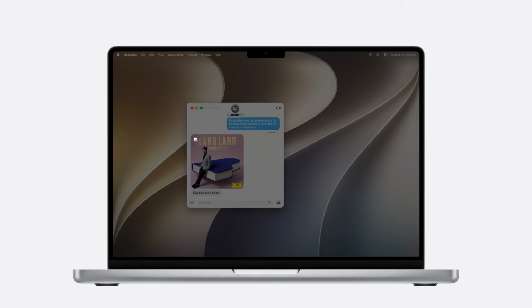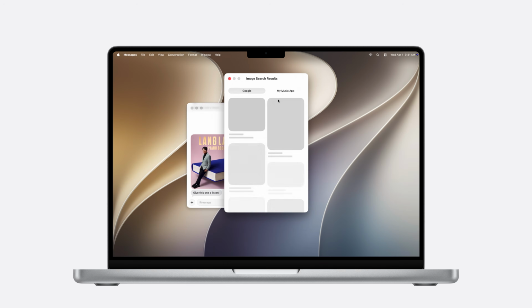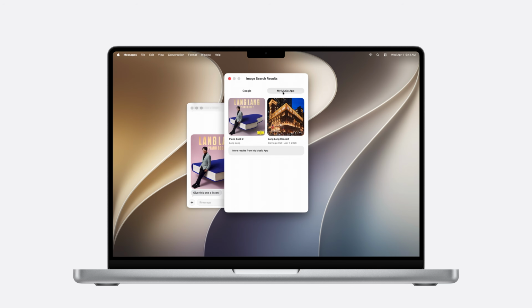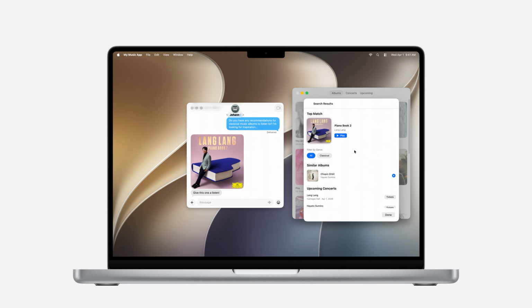I'll take another screenshot of this album, and my app returns matching albums and concerts right in visual intelligence. And if I want to browse more, tapping the More Results button takes me into my app's full search.